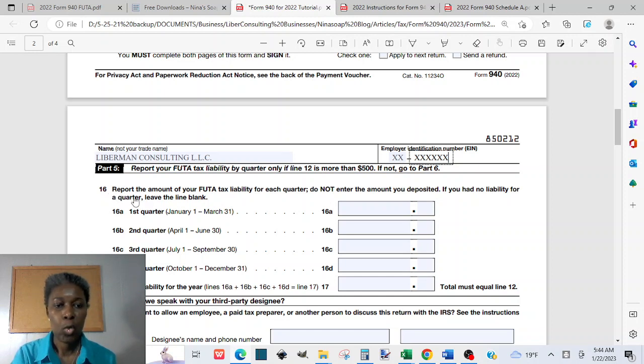Line 16, let's go read it. Report your FUTA tax liability by quarter only if line 12 is more than $500. If not, go to Part 6 and you leave line 16 blank. But if your tax liability on line 12 is more than $500, IRS wants you to list your tax liability for each quarter.